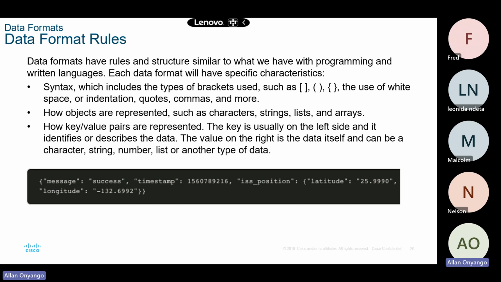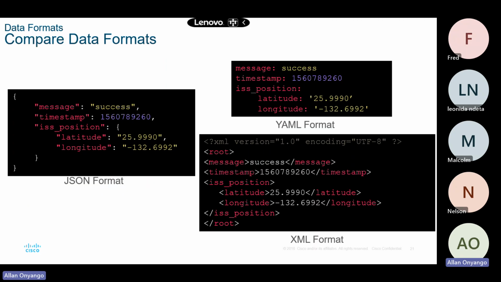And objects are found within these particular data formats as rules. They could be characters, strings, lists, and even arrays. Some of these rules also include key and value pairs as a manner in which data is actually represented. And so looking at these data formats, we have them here.